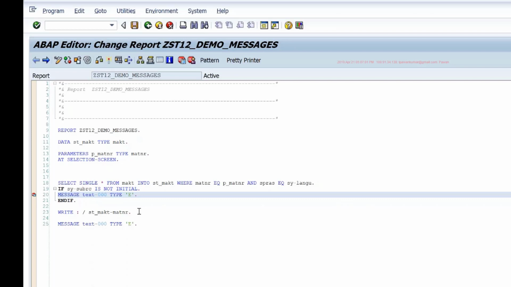Now this text symbol has one drawback, that is it is local to the program. These text symbols are local to the program for which you are creating them. So I can reuse them within the program. What if I'm creating multiple programs and in each of those programs I'm using similar messages? I want to maintain these messages centrally so that tomorrow if I want to change the message text, I should be able to change it at one place and it should automatically reflect in all those programs, because all these programs are related to the same project.